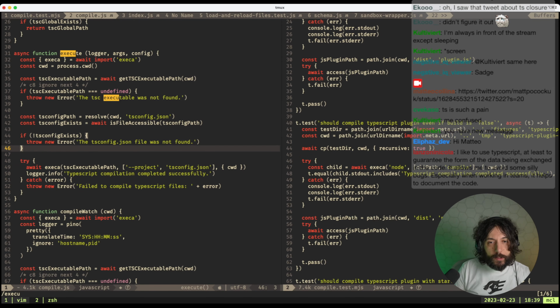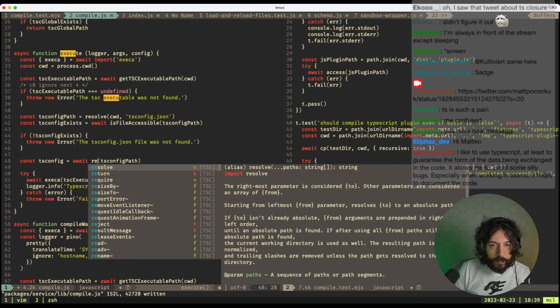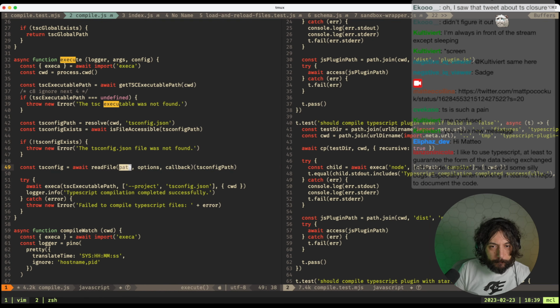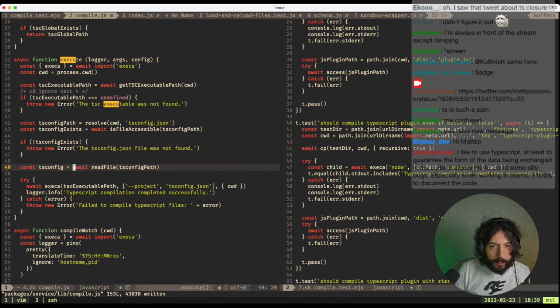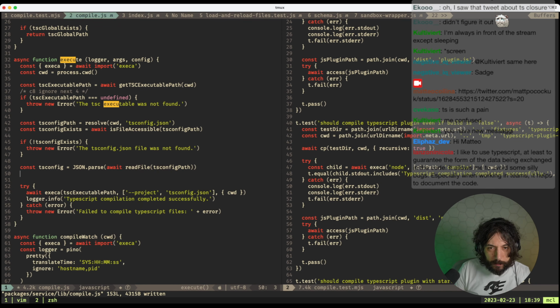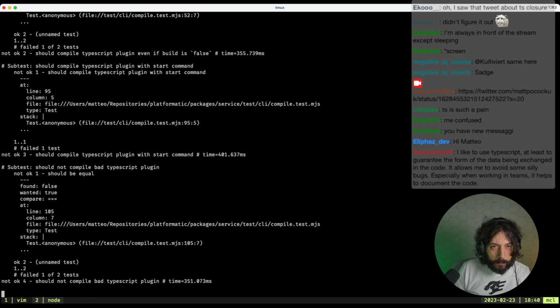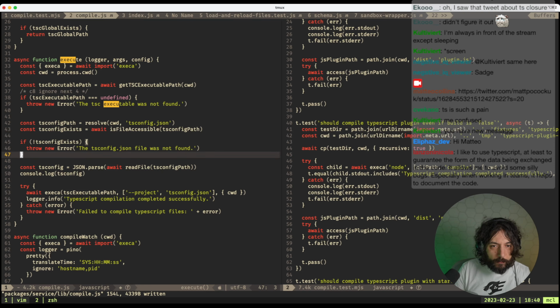We need to load tsconfig. It's const tsconfig, a read file. Okay. And JSON parse. Let's JSON parse that. And then console log tsconfig.